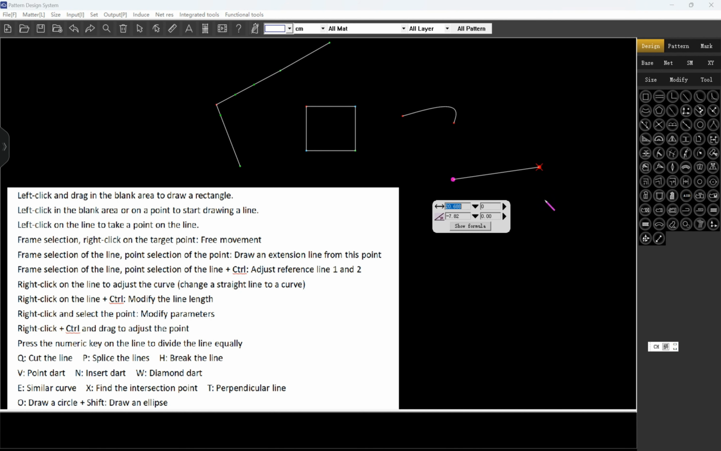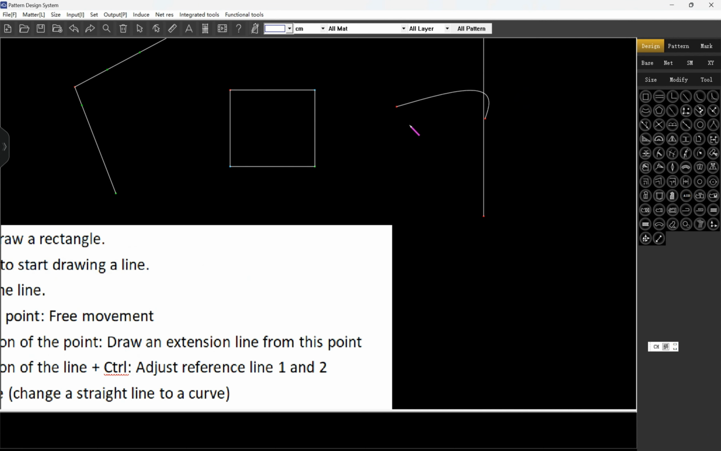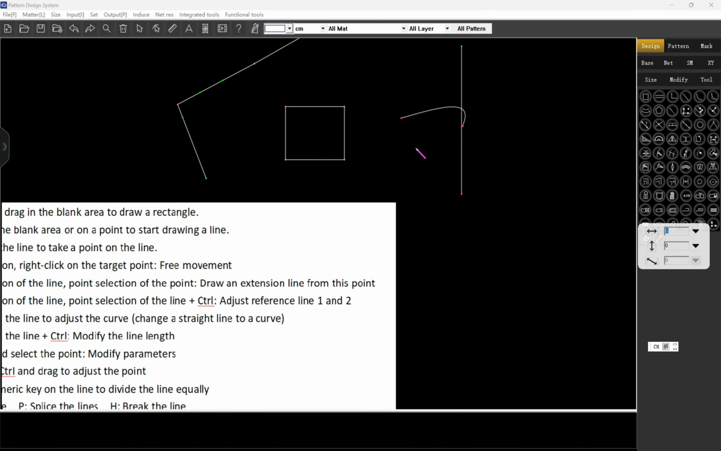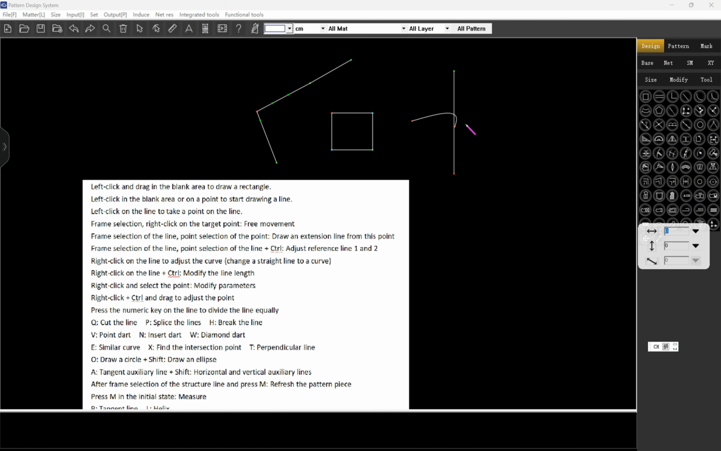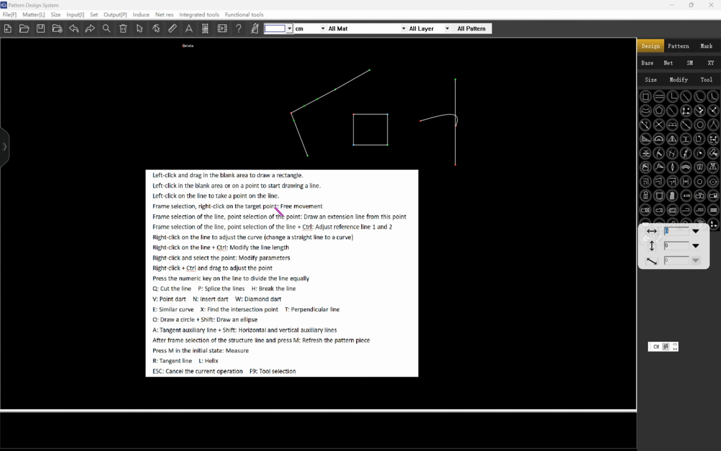And we make another line. Now it's a green point, right? Now we can edit the length. We can edit the angle, but here the right point cannot be edited. So when you draw the line, it's better to have a green point. The orange point, only one red point.